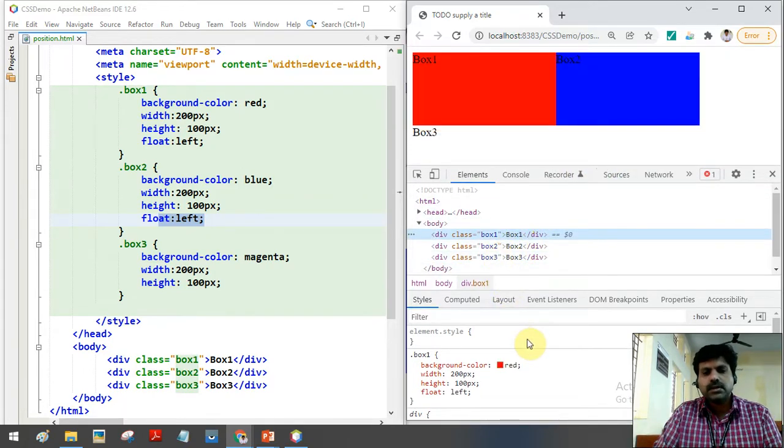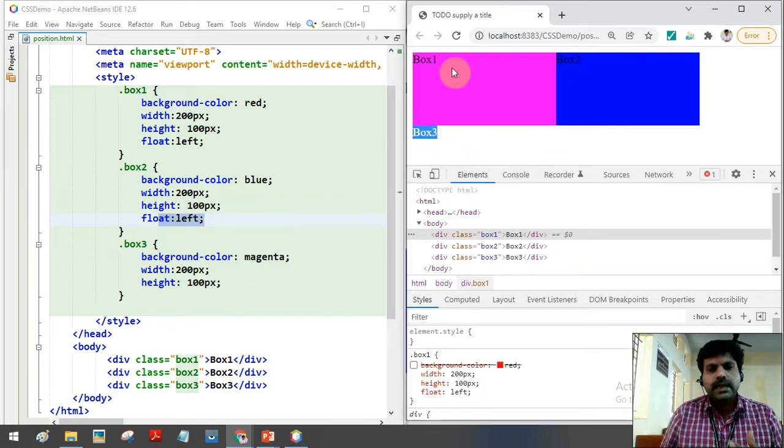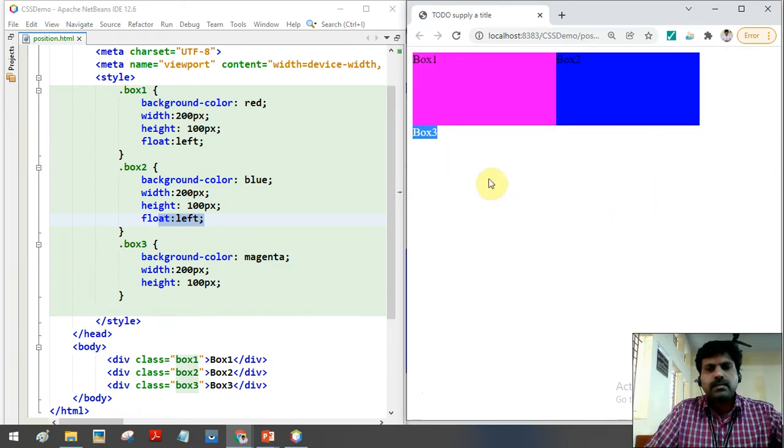Now in box 1, if I remove the background color, look at the background color of box 1. The magenta color of box 3 is coming to box 1. Why? Because that place is occupied by box 3. So this you have to understand: if you apply float for one element, the remaining elements will occupy the floated element's space.